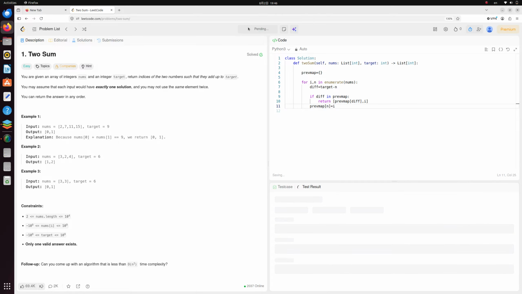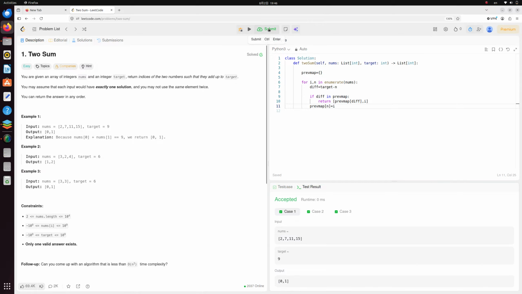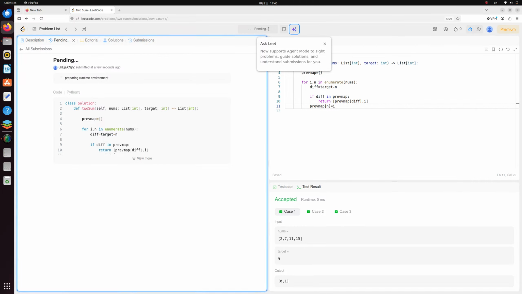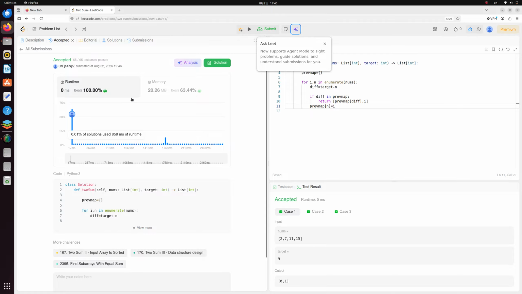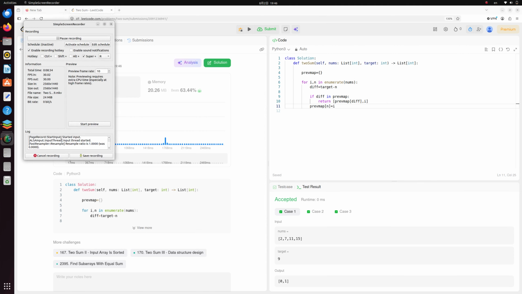Let's run the code. Yes, it has been accepted, and now let's submit the code. Now it has been accepted. So I hope the question is understood. Thank you very much.